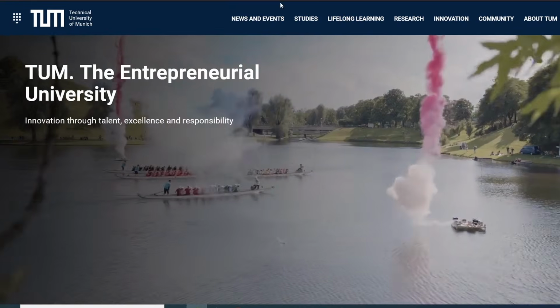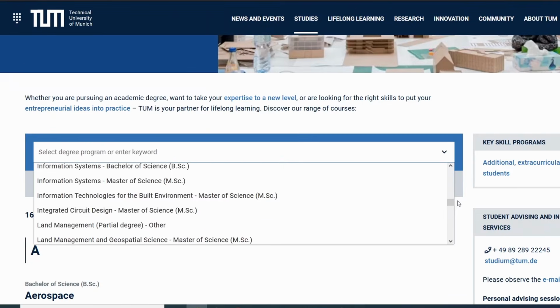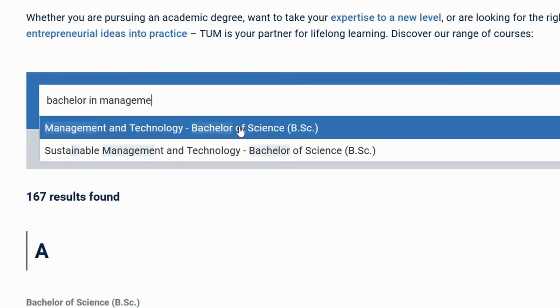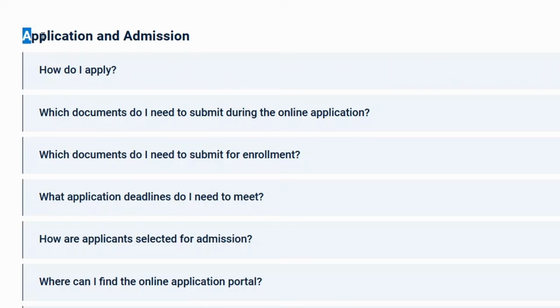Start by selecting the program you want to pursue. Visit the TUM website, click on Studies, then Degree, and type in the program you're interested in. Alternatively, you can simply search for the program. For this example, I'll choose the Bachelor in Management and Technology, but the application process for the other bachelor and master programs is almost the same. All the information you need can be found under Application and Admission.